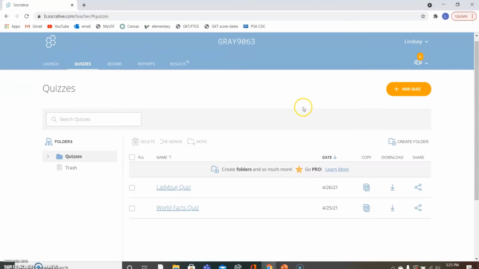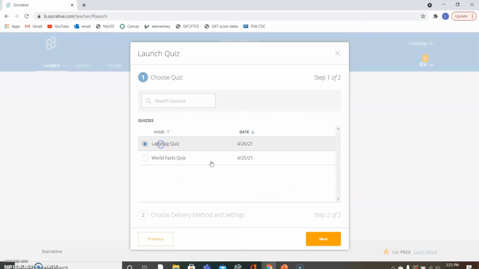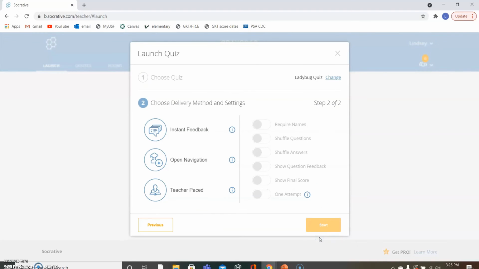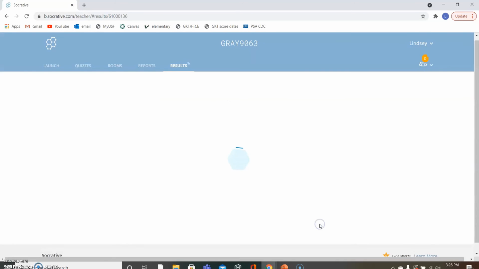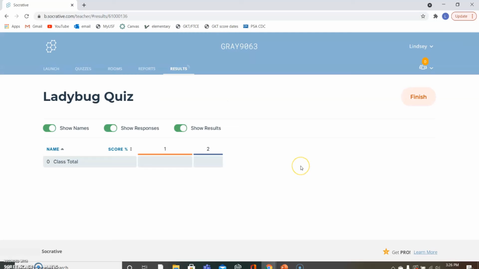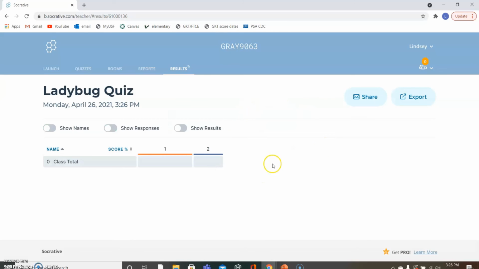Now that you've made the quiz, to start it, you can go to Launch, click Quiz, and then click the name of the quiz that you just made and click Next. So now you can choose your delivery method. So I'll click instant feedback, and then it gives you lots of options for what settings you want. So for example, requiring the students to put their names and shuffling the questions. So you pick which ones you want and then start it, and it takes you to the results page where you get immediate feedback as the students answer the questions. And then when you're done, you click finish, and then it takes you to the final results page.